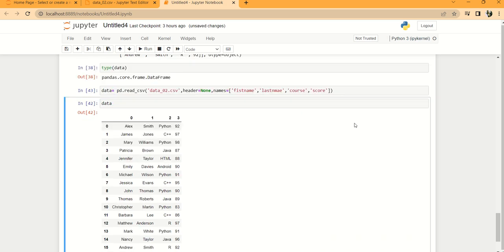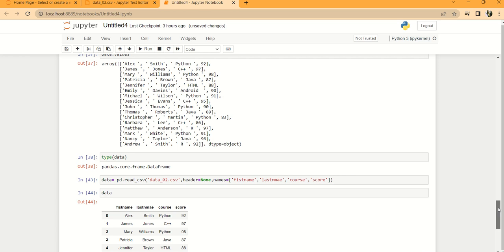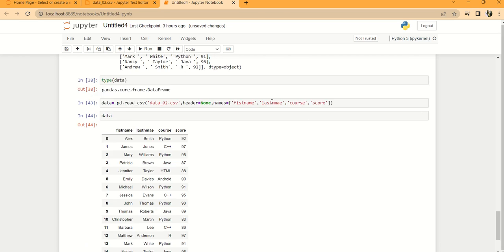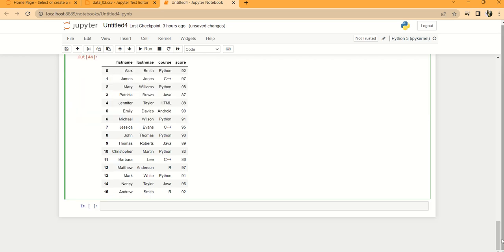See, before that it showed 0, 1, 2, 3. Now I am giving headers here: first name, last name, course and score. Then it automatically places the headers. This is one way of reading a CSV file if the CSV doesn't contain any headers.